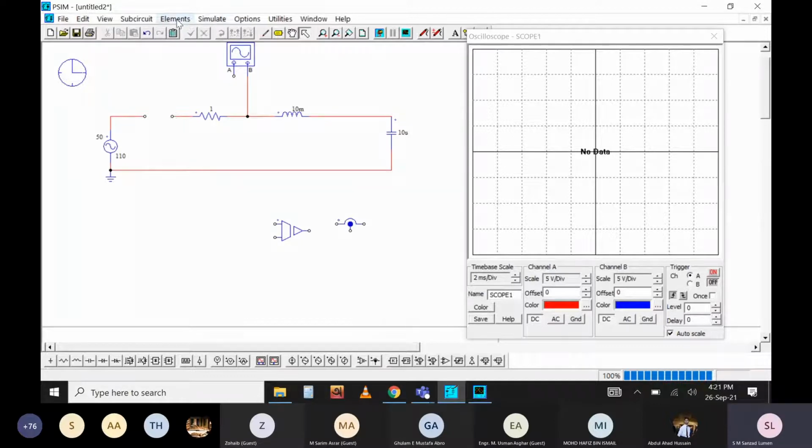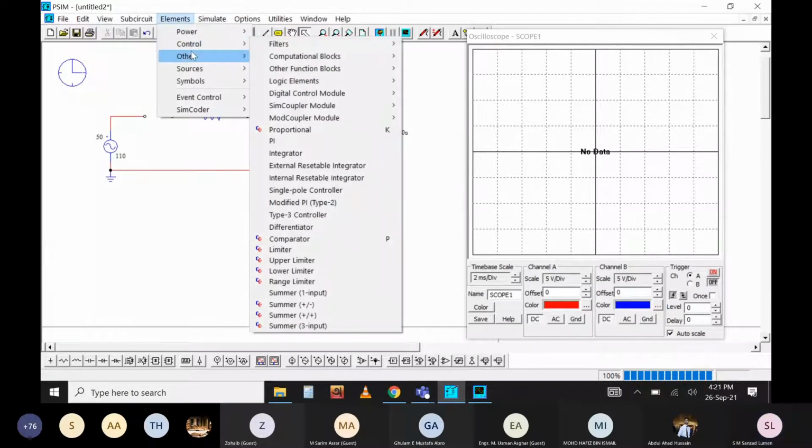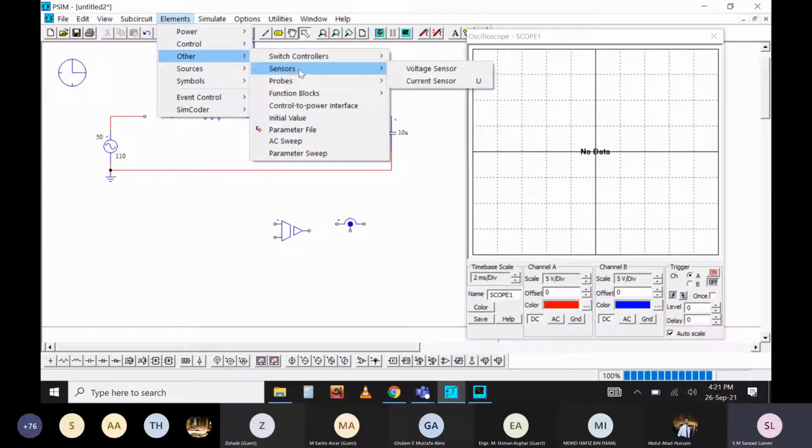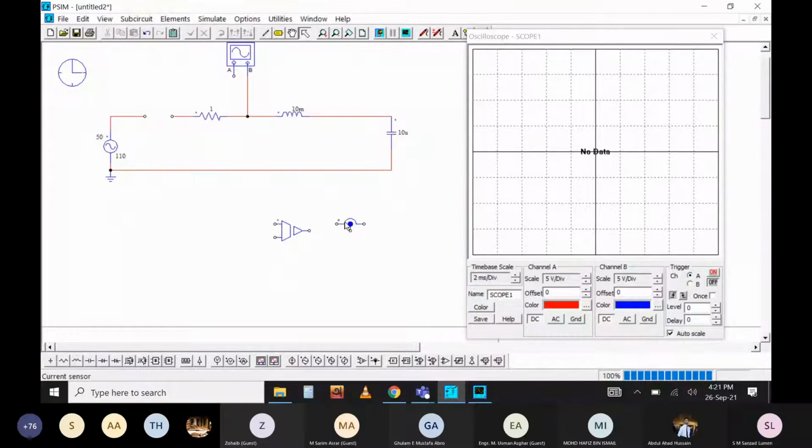You can also get these two elements from here, sensors, voltage sensors and current sensors. So these are the two sensors, might come quite handy for some time. You can also just change the direction and change the alignment as well.